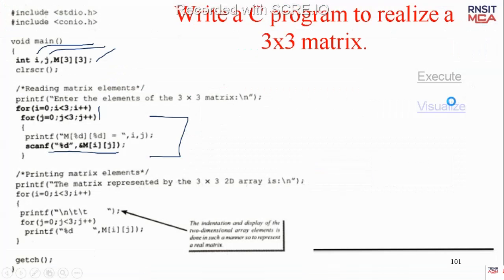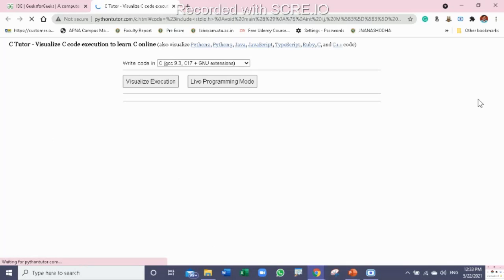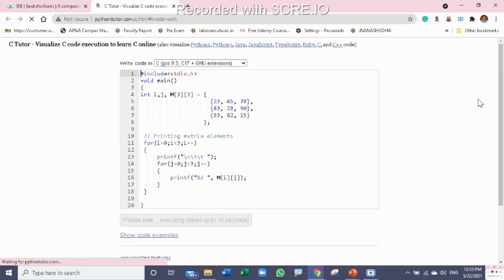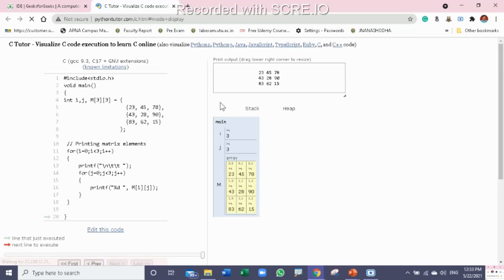The same thing I can visualize, of course, using the C visualization tool. So we can certainly visualize. The program is the same. Here, instead of reading, I just store them like row elements directly. So this is a clear indication.